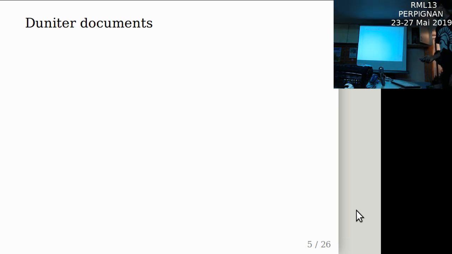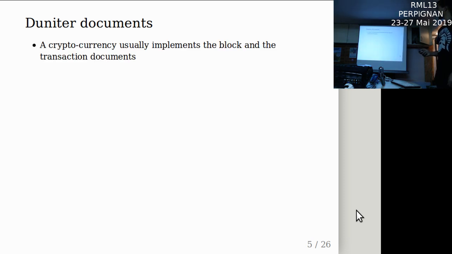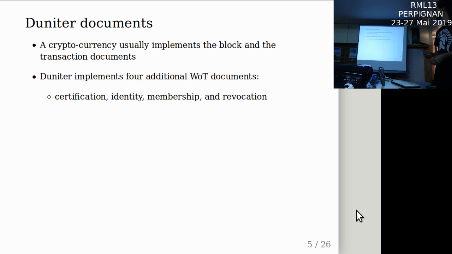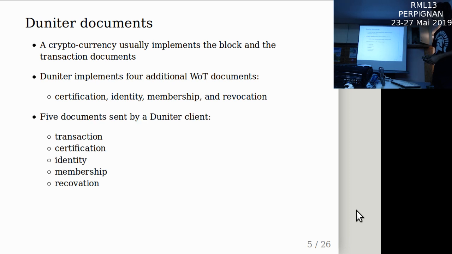So yeah, in Uniter we have many documents. In general, a cryptocurrency comes with two documents, a block document and a transaction. And Uniter implements 4 other documents. So for the web of trust, the certification, identity, membership, and revocation. From a client perspective, what are the interesting documents? So this is a transaction, certification, identity, membership, and revocation.